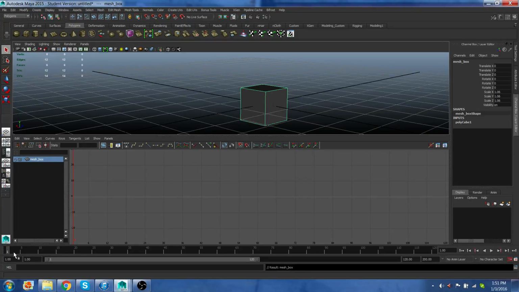So first, before I tell you the shortcut, I'm going to explain the timeline at the bottom here. This timeline is what you would expect it to be. It is a running timeline for the film that you are currently doing. Yes, we are doing a film real quickly here. This is also called a scrub bar.